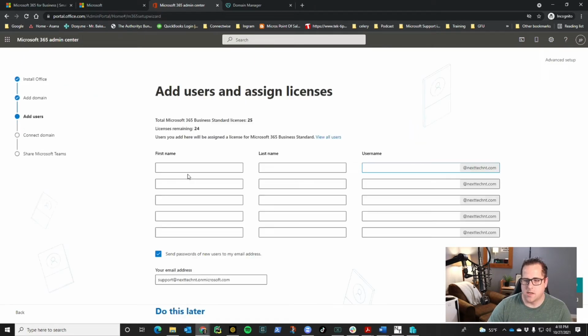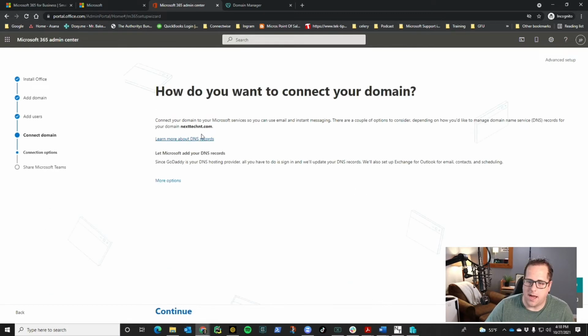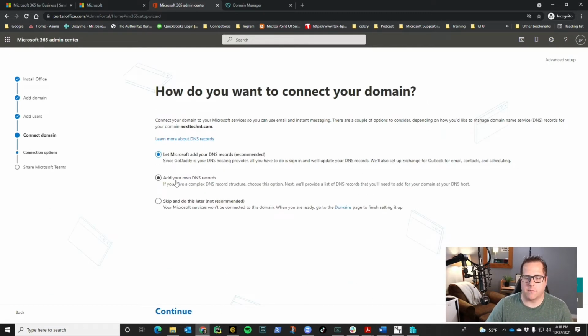All right, so now once your domain is verified, you can add your users. If you are migrating from a previous email, make sure you do this before you change your MX records. I'm not gonna add anyone because this is just a trial and I have all the users I need. So I'm gonna say do this later. And now we're gonna connect the domain. So we're gonna click more options and we're gonna add our own DNS records and click continue.